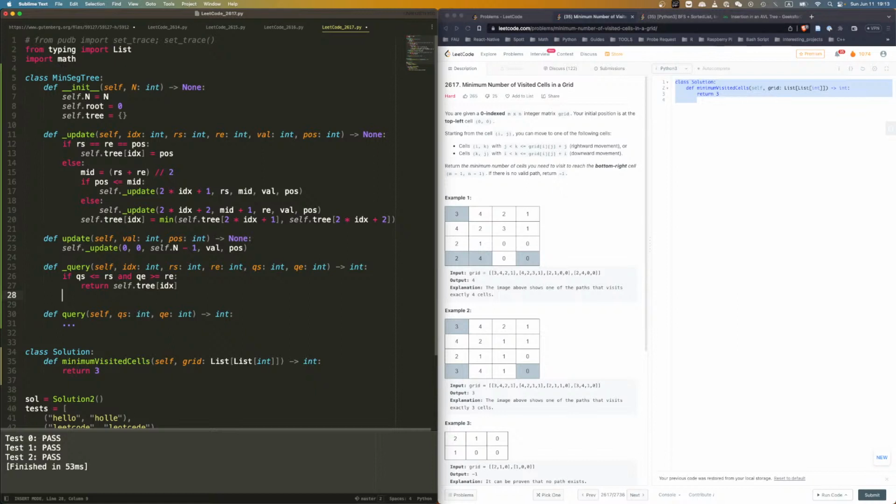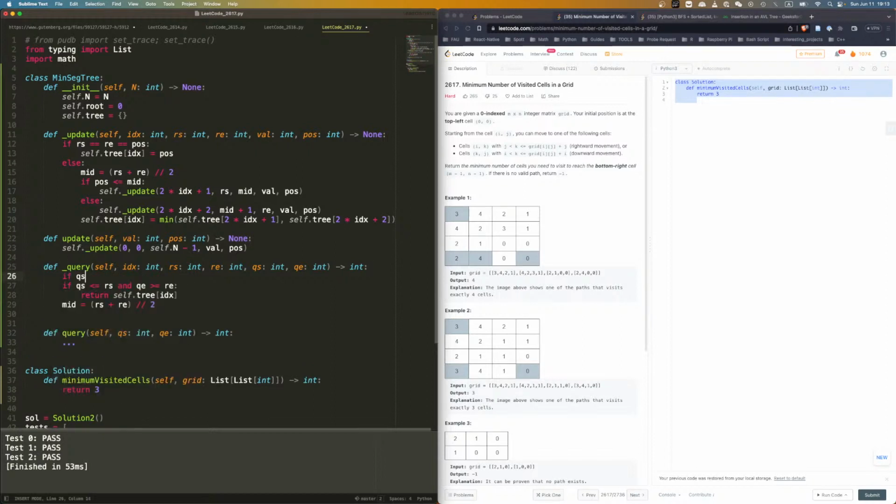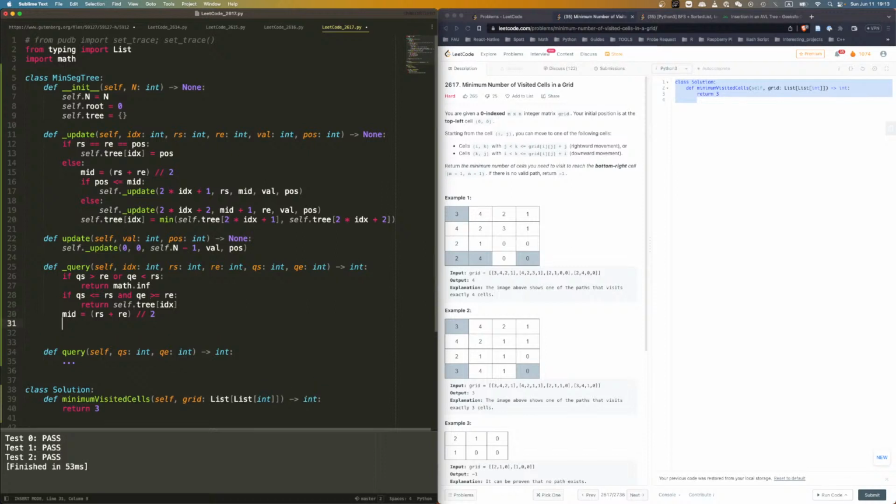Otherwise, we'll do a mid equal to range start plus range end divided by 2. Then there's another possibility, the impossible possibility. If query start is larger than range end, or query end is smaller than range start, then we return math.infinity. That's math.infinity.